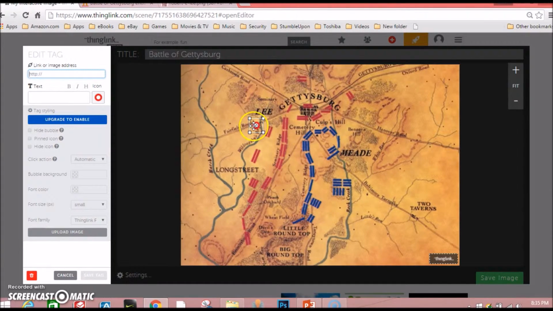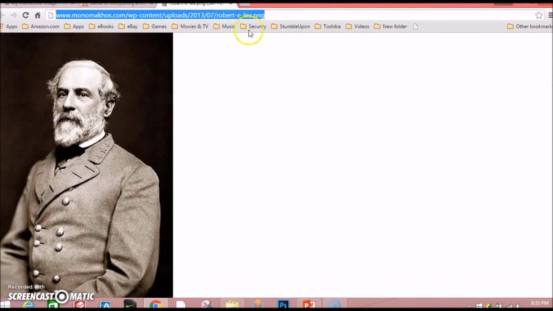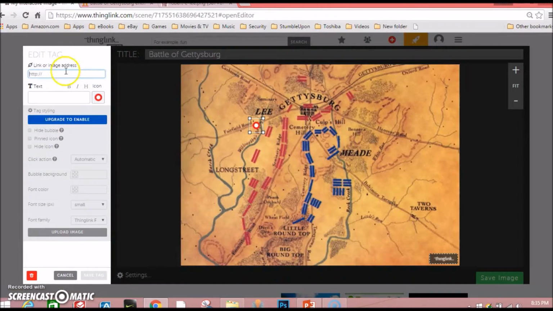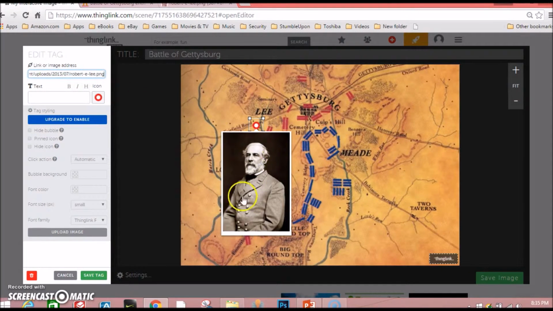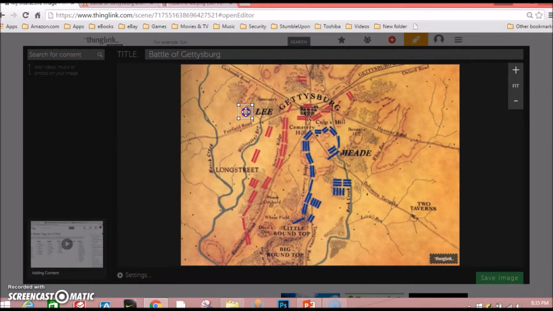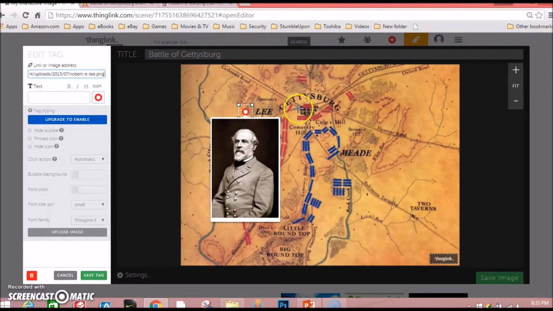And now I need to actually add a picture of Robert E. Lee. So how do I do this? Well, we come over here to the left-hand side that says Link or Image Address. For this image, I'm going to link to an image that I found through Creative Commons. This image will be a picture of Robert E. Lee. So I'll copy and paste that URL into the Thinglink icon, and voila, there pops up a picture of Robert E. Lee. And then you can move that icon around where you want the students to be able to access it. So that's one way to add a picture.